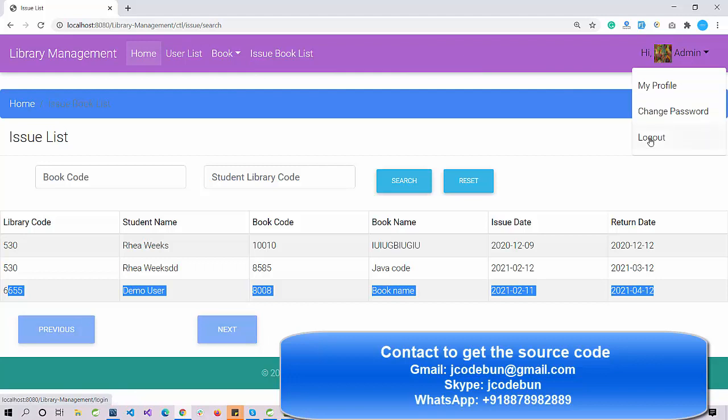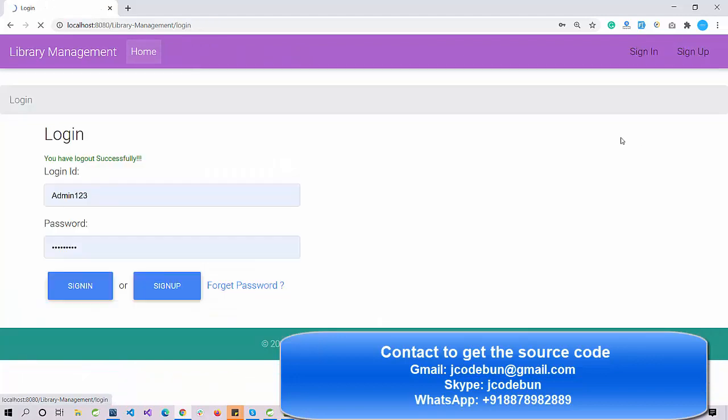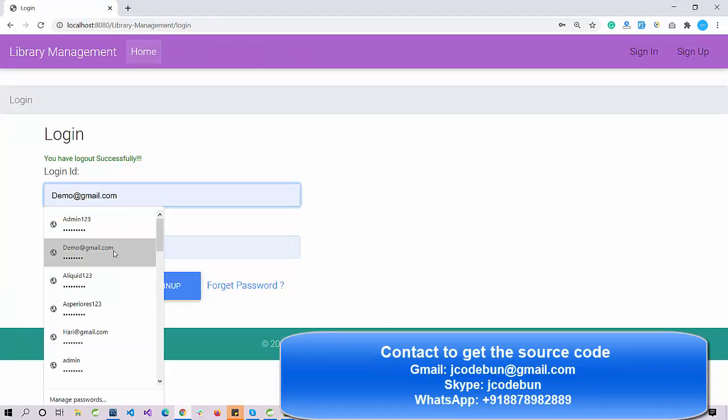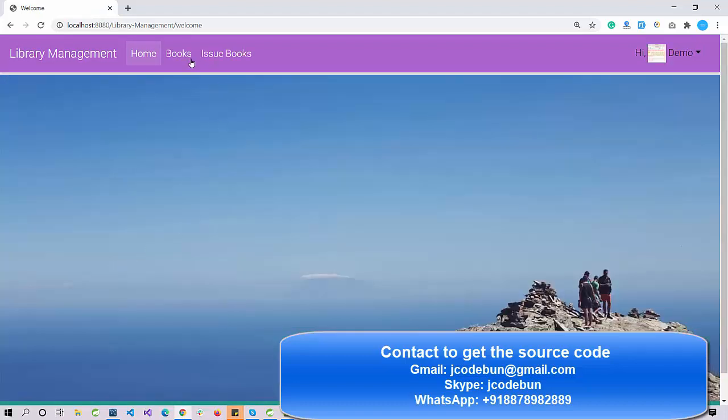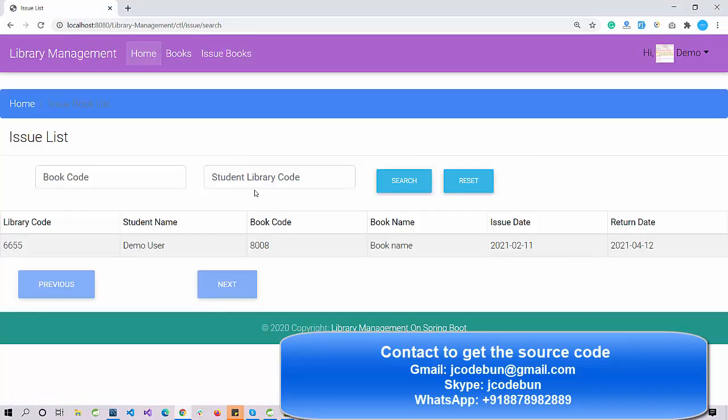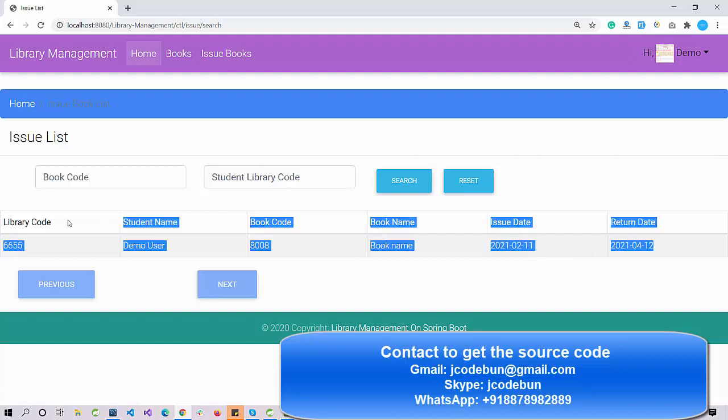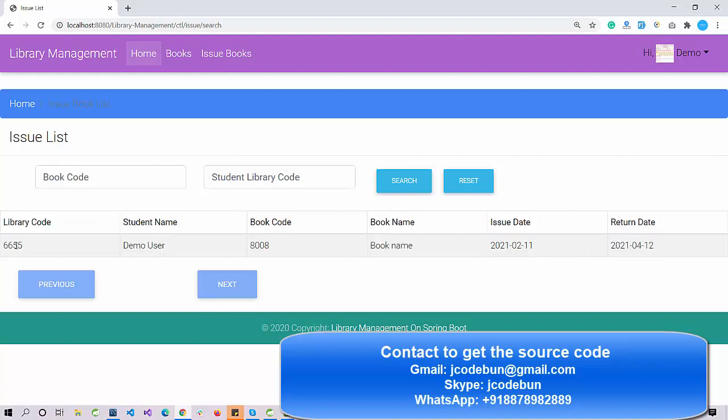Now log in as the user again and check whether the book is issued or not. Just log in with that user and click here, and you can see it's no longer showing the no record found error. The message is showing the valid entry from the database in the application.